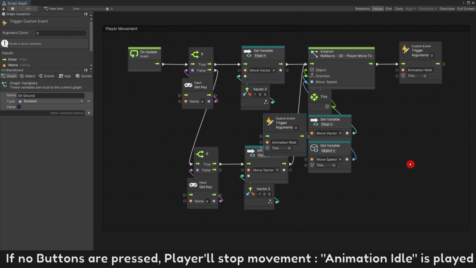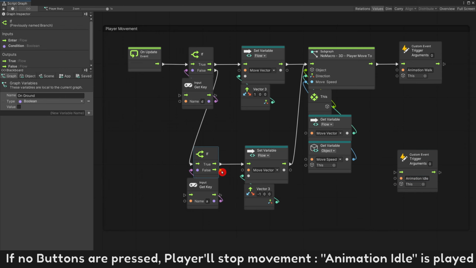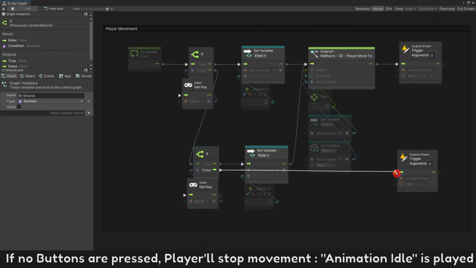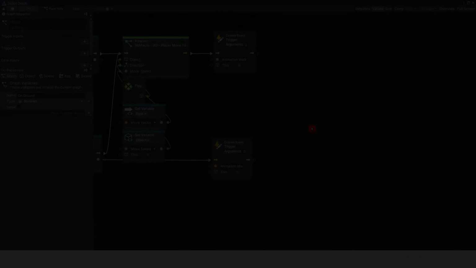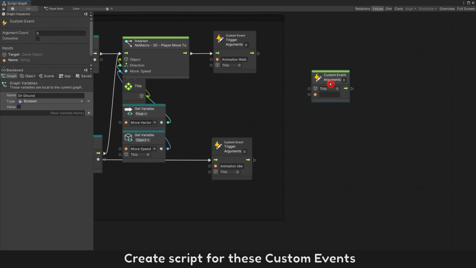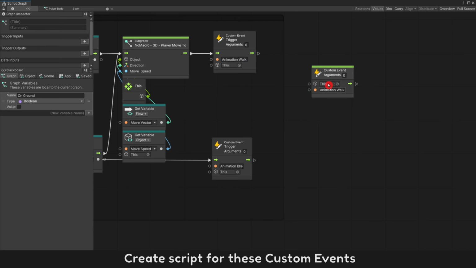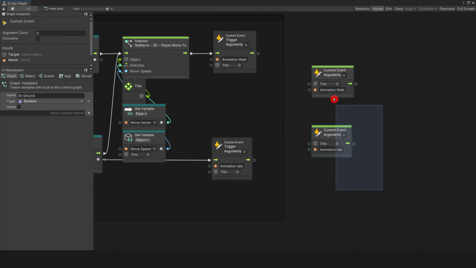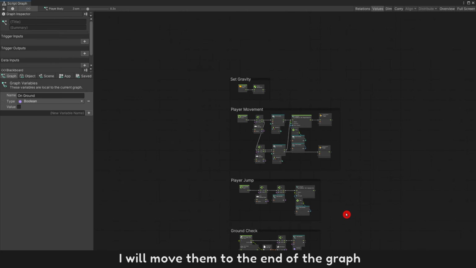If no buttons are pressed, player will stop movement. Animation idle is played. Create scripts for these custom events. I will move them to the end of the graph.